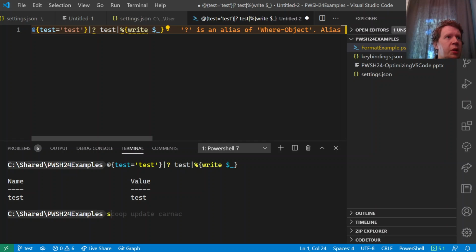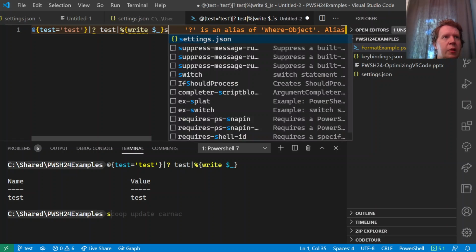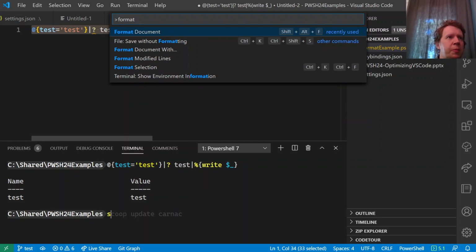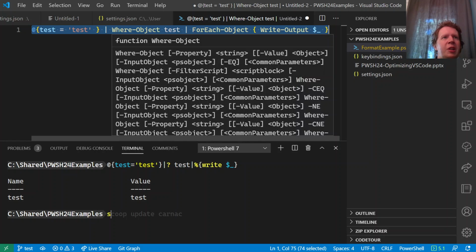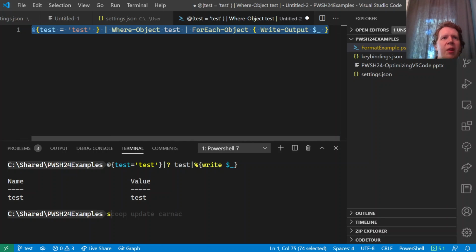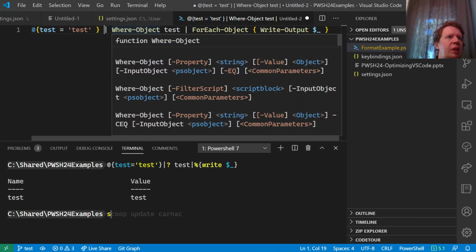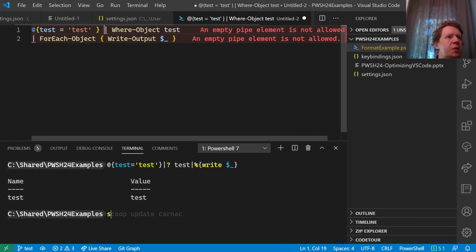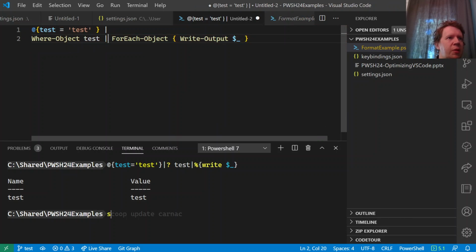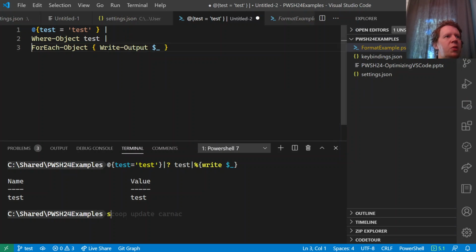But what I can do here is, now that I've turned on live formatting, I can do format document, and it will expand it. It expanded the pipeline, changed the question mark to Where-Object, changed the % to ForEach-Object, changed that write alias to Write-Output, and put all the brackets in the right place. If I do this on new lines, non-fancy style, and format it, notice how it automatically indents the brackets by the pipeline.